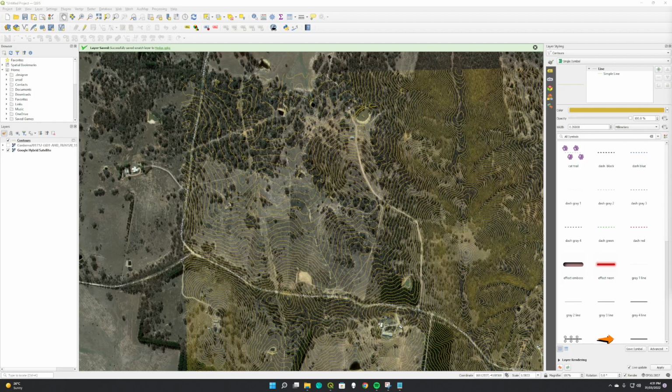The next thing we're going to want to be able to do, though, is make this look more like what a normal map looks like. And typically, contour lines have one of the lines bolded or larger in certain increments, so say every 10 meters. And the next thing is, of course, having the elevation on them. So first things first, let's bold this line up.